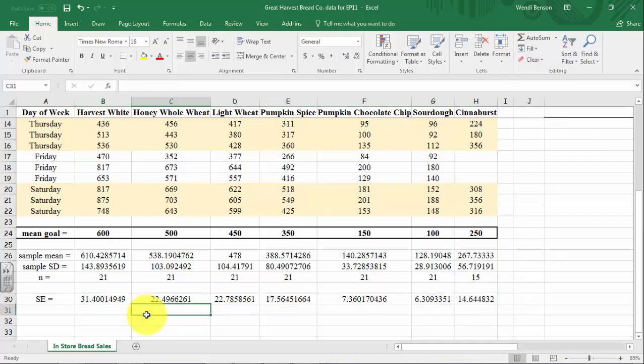So now, just due to random chance, even if the ad campaign had no effect, I would expect to see about a 31 loaf difference in sales from my mean goal. All right, here we go. Now we can finally compute t.